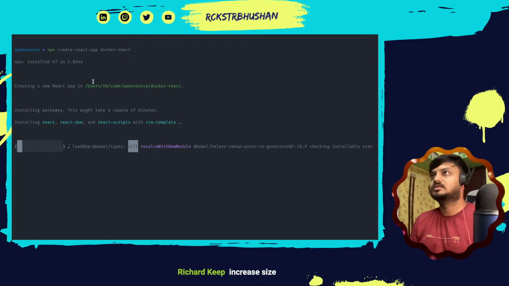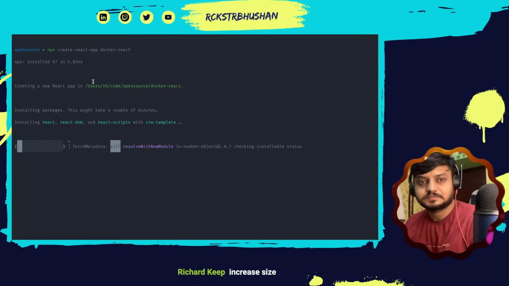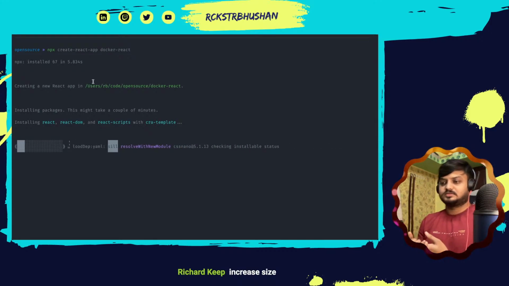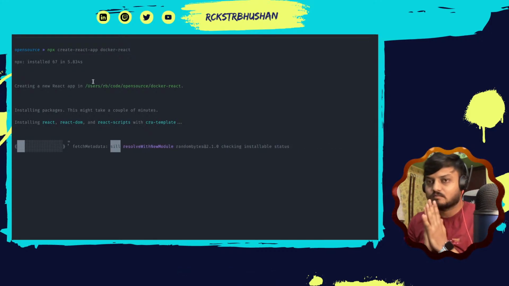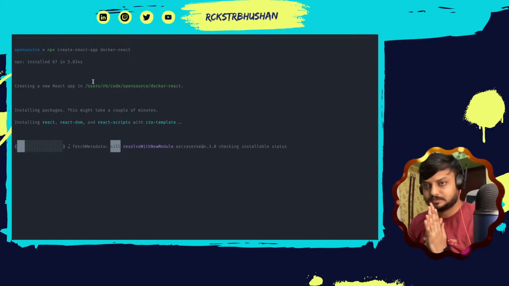Yes, sure. I've increased the font size a little bit already. Let me know if it is fine. Now, let it scaffold the React application.